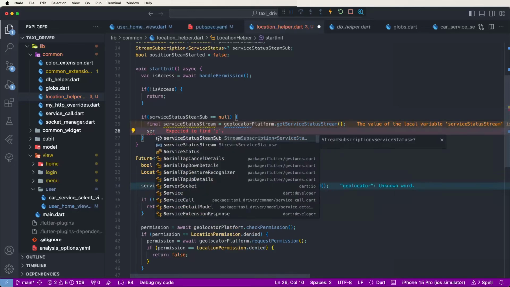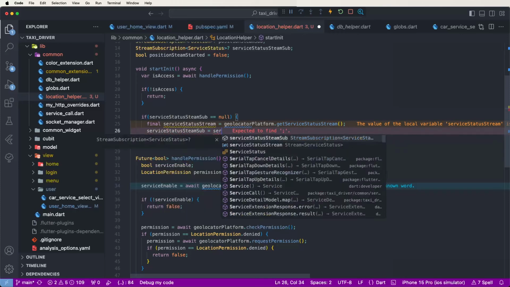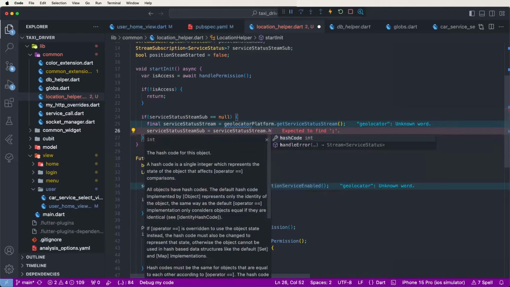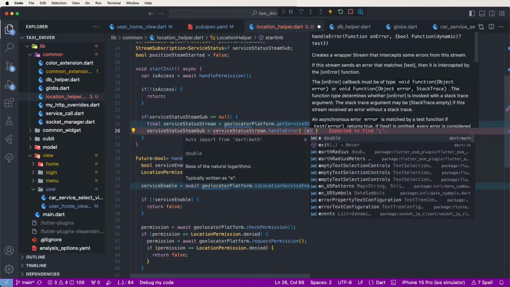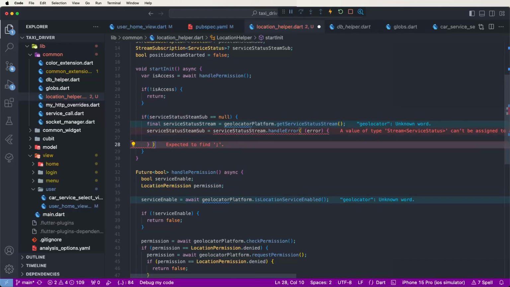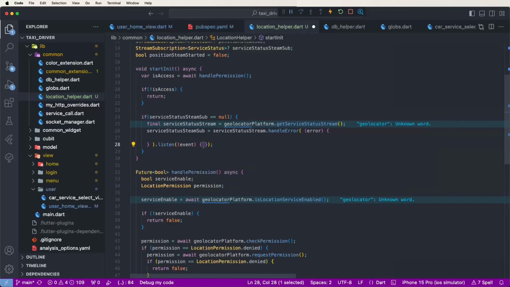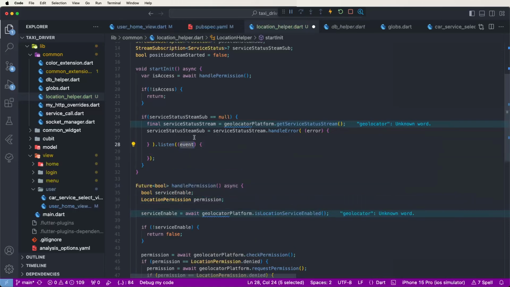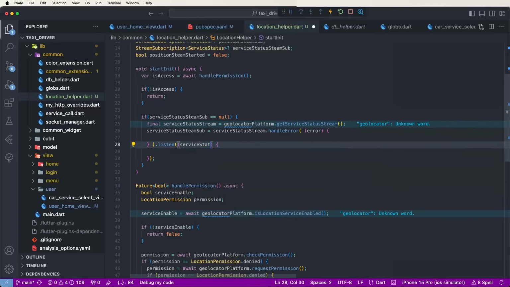Then after need to write down the subscription, need to be given here, and write down stream dot handle error and get the errors, dot emission events, and write down the service status like this.